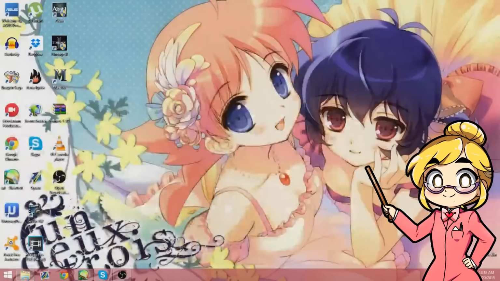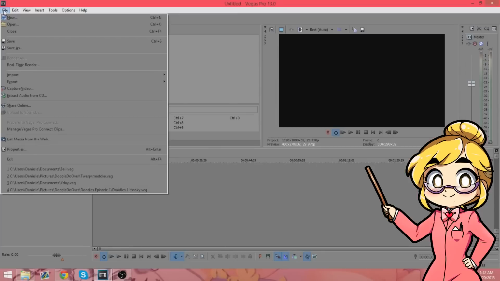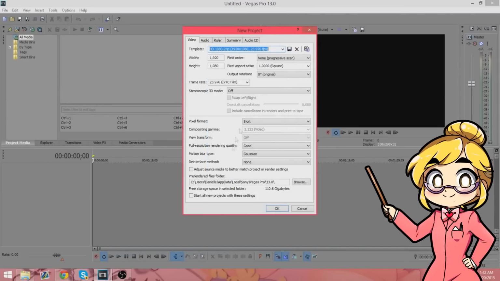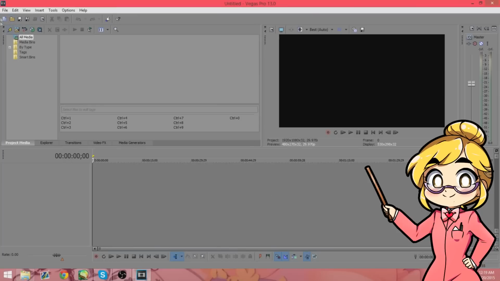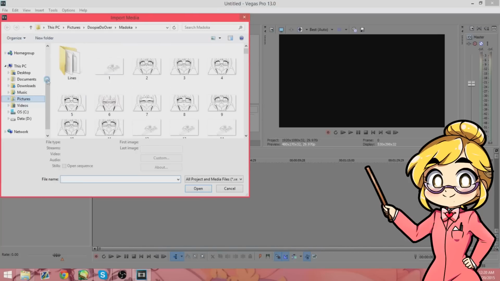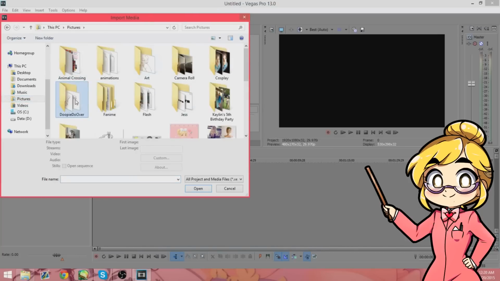Okay, so now I want to open Vegas. Once you have Sony Vegas open, you should get a pop-up that says something like this. You're gonna wanna set it to HD, 1080 24p. And then you're gonna wanna change the frame rate to 29. So you want 1920 by 1080, and then you want to press OK. And then now you're ready. So you press this little button right here that says Import Media. You click that, and then you go to your pictures. This is really very simple, honestly.